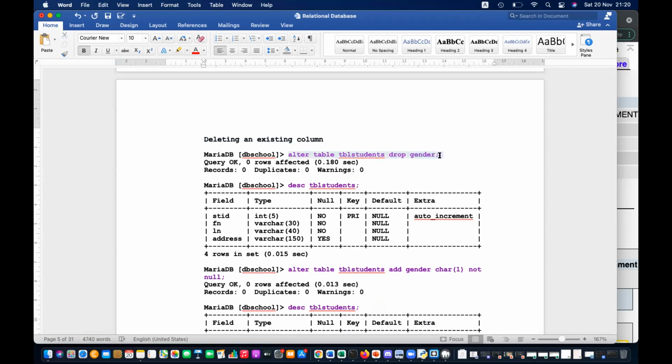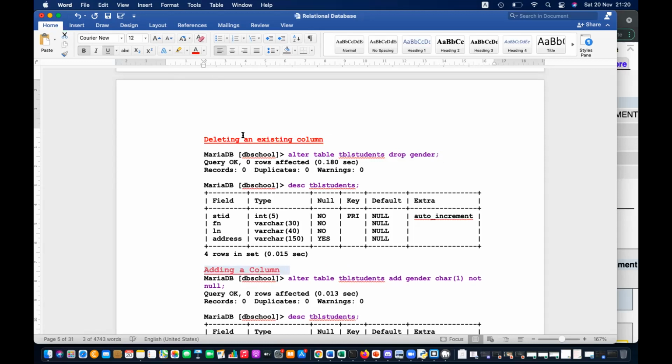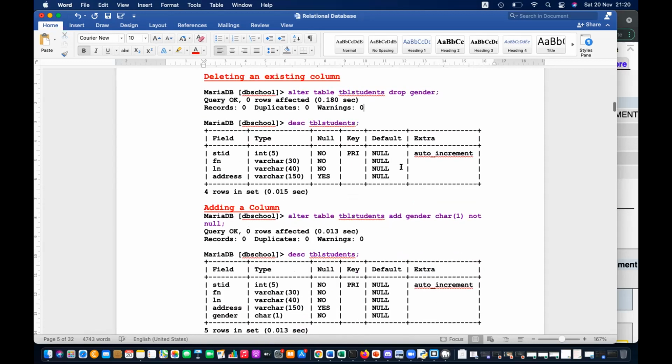ALTER TABLE TBL student DROP gender. Then describe the table again, and you can see it's missing. Right? Then how to add it? Adding it back, adding a column. So please write both, dropping and adding a column. Just put it in red color, bold, underline, increase the size. Please write this down: adding a column and dropping a column, deleting a column.